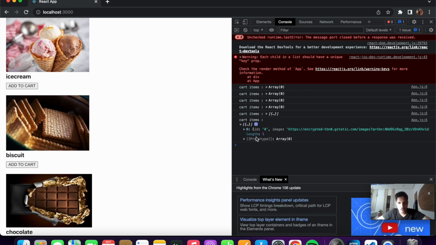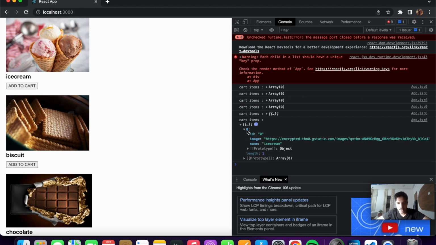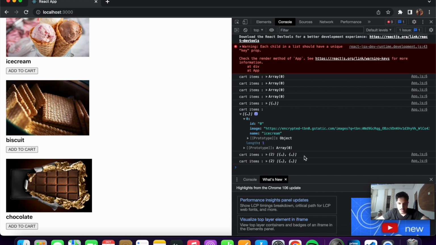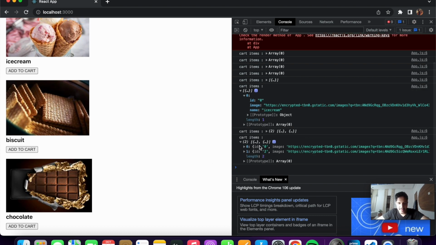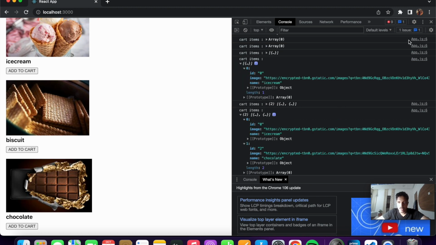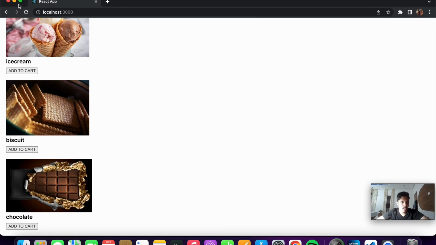As you can see the length is 1, and if you go into the first item, you will see all the information, that is the id, image and ice cream. And let's press on, let's say, the third item. Yeah, so as you can see we are able to see two items inside of our cart array, right? So the first one was included already, and we are again adding the item that we pressed on, that is chocolate, right?